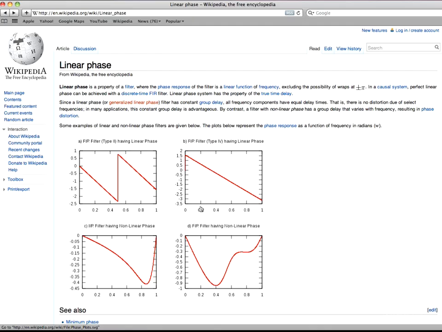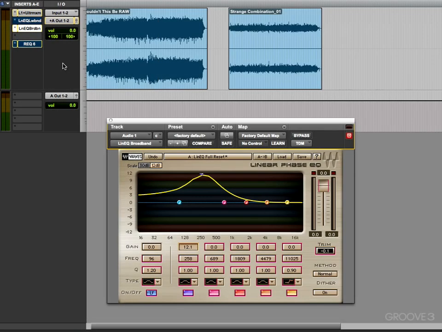And that just simply means that the whole thing will output at the same time no matter what we do to it. If we boost or cut, whatever, the phase of the EQ will remain intact no matter what we do. And just this last sentence here, since a linear phase or generalized linear phase filter has a constant group delay, all frequency components have equal delay times. That is, there is no distortion of select frequencies. Now, really, that's all we need to understand. There's no distortion caused by boosting or cutting as opposed to a normal EQ.